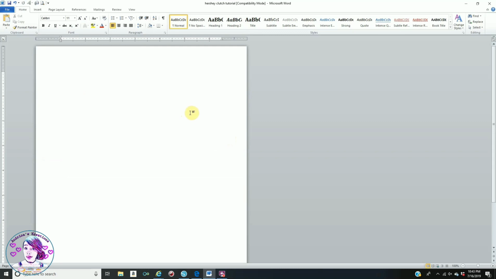So now I'm going to show you how to make your own template. It is a lot of shapes, but just pay attention and I will give you every shape measurement. This is how I will do it in Microsoft Word. Again, you can do it any other way, but this is the way I do it.